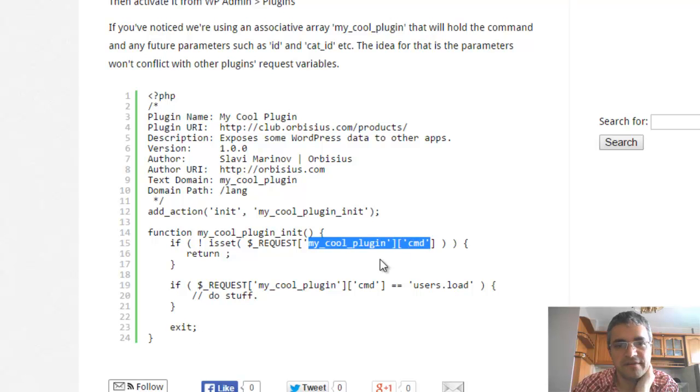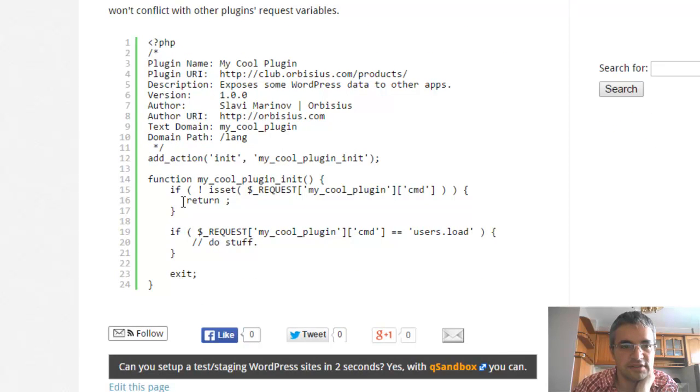First, we check if the command parameter is passed. If not, then we exit. Actually, we don't exit, but we return. We don't process anything. But if there is a command, and we recognize that command, we can do something about it. And later, we decide to exit.